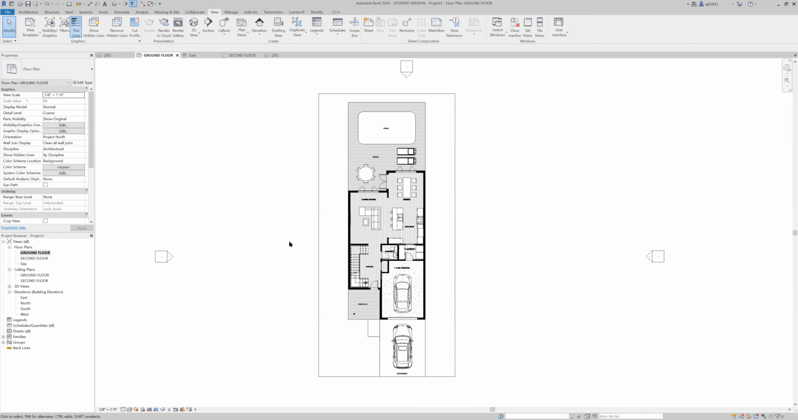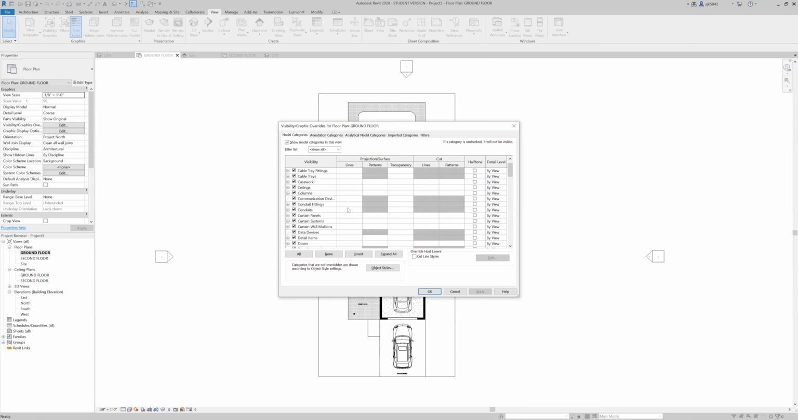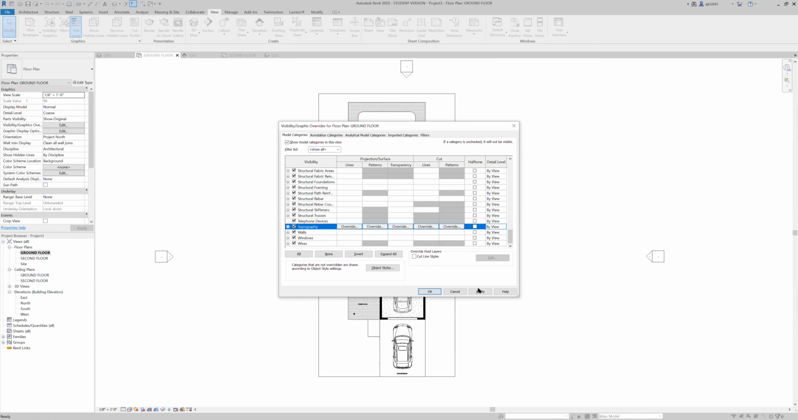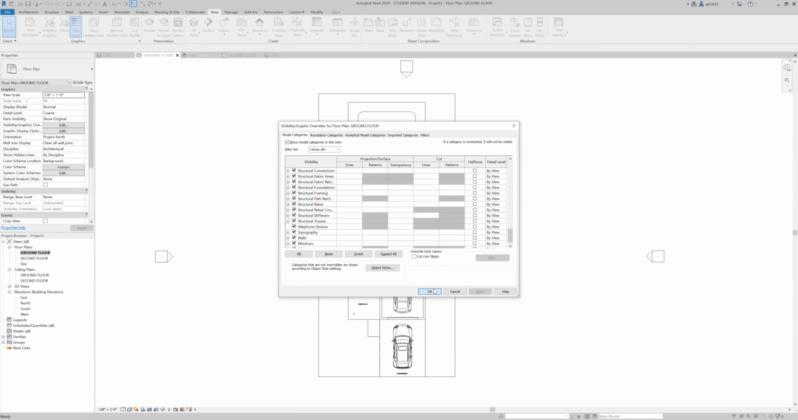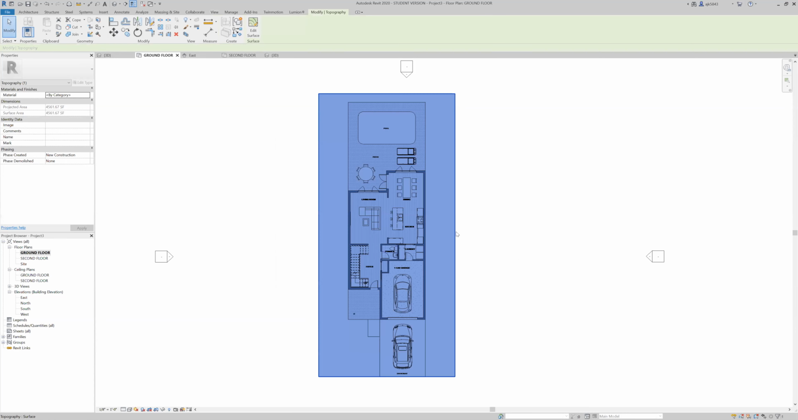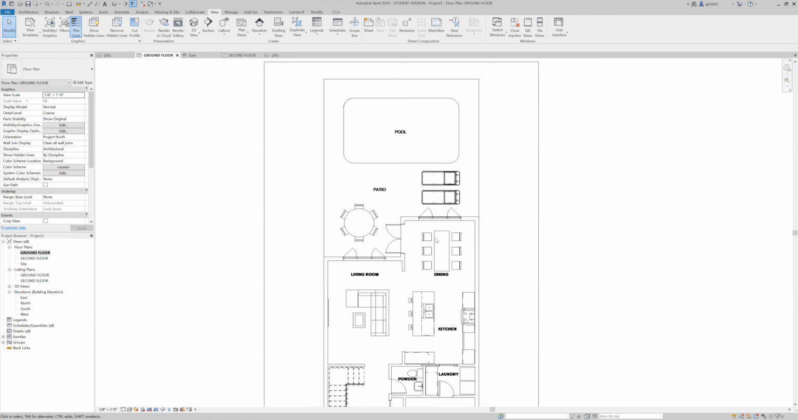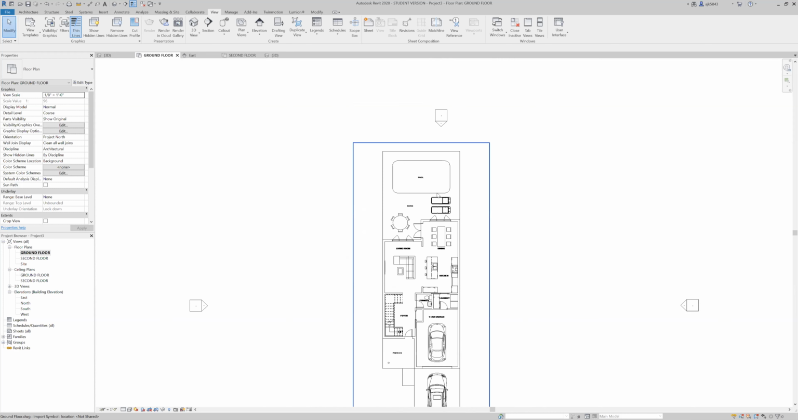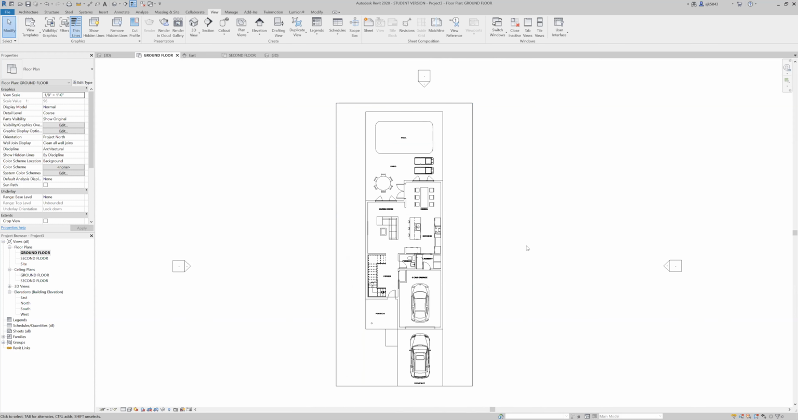The keyboard shortcut to bring up visibility graphics is clicking the V letter twice. So we'll do VV, pull this up. And you'll notice this is the visibility of all the different types of elements we have in our model. If we scroll down to the bottom and check topography, we want to turn that on and then apply it and hit OK. What that's going to do for us now is allow us to actually see that topography at that 0 grade. Okay, perfect.